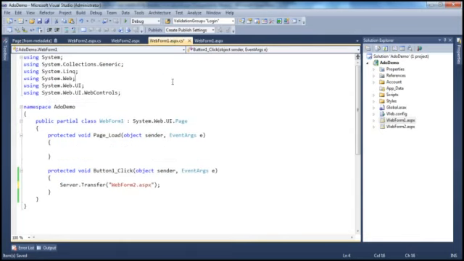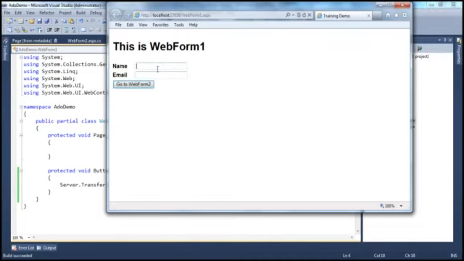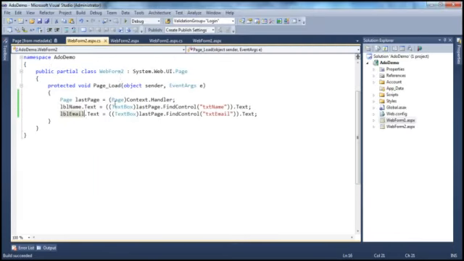So let's run this project now and enter the name of the user and then the email. And once we click the go to web form 2 button, we should be able to retrieve the name and email. So I'm going to click go to web form 2. Look at that, I get name and email. So simple. But then this code can fail in a variety of different scenarios. So let's explore them now.